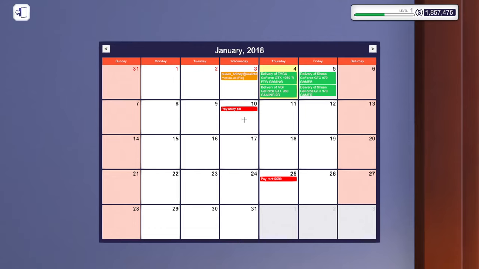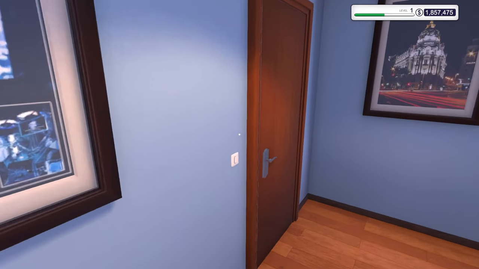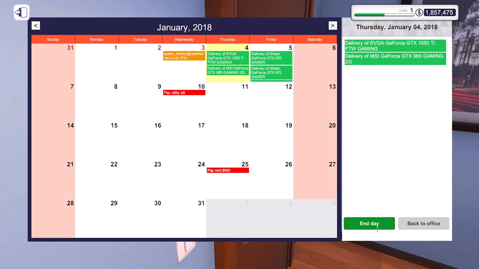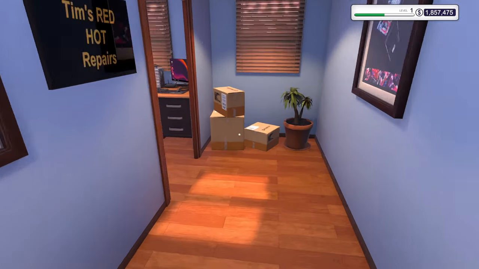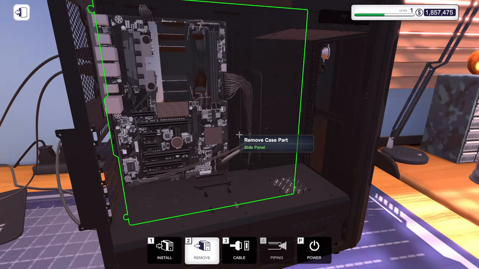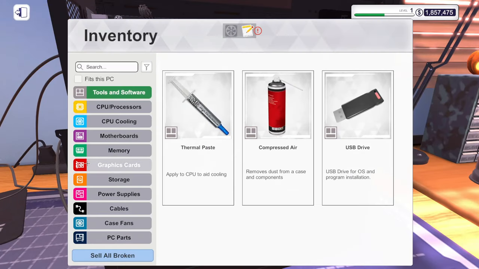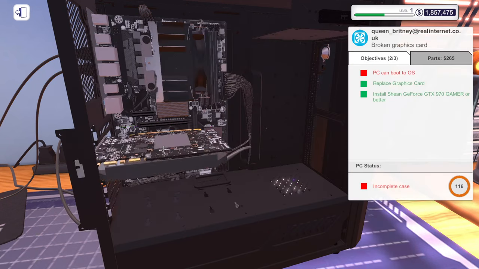Okay, so it looks like those GPUs will arrive tomorrow. So we're gonna go ahead and go here, and to end the day, you just kind of go here, and you go to work, and then yep, GPUs have arrived. Yep, bunch of GPUs. Now go ahead and go over work on the computer. Click install all graphics cards. This is the exact same GPU we had before.